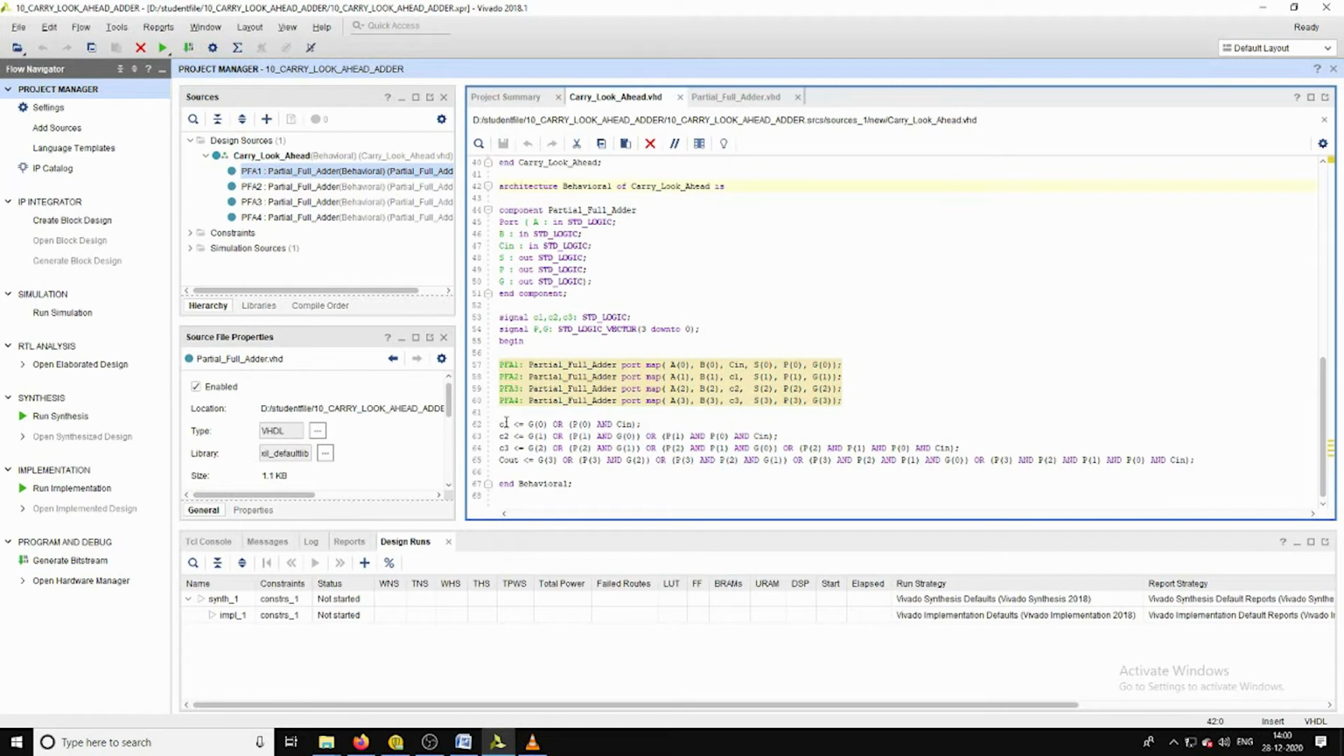While coming to this carry generation, according to the basic mathematical model of these carry signals, we are writing this logic for C1 equal to G of 0 or P of 0 and C in. By substituting, we know these 4 equations, and here the thing is how to generate these P of 0, P of 1, P of 2, P of 3. Similarly, the generate signals G0 to G of 3.